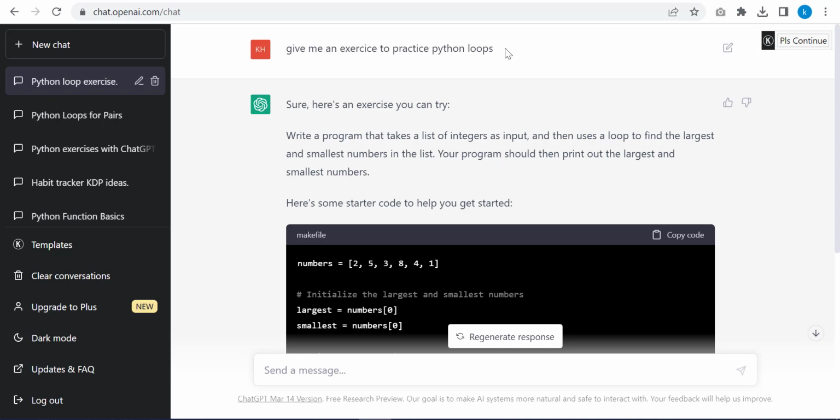So here I made a simple prompt. Give me an exercise to practice Python loops. So you have to be a little bit precise. Don't say just give me an exercise to practice Python, because it will be something very general. So go through the basics one by one: practice loops, practice functions, every type of loop, practice data types, practice every lecture we made in the first section.